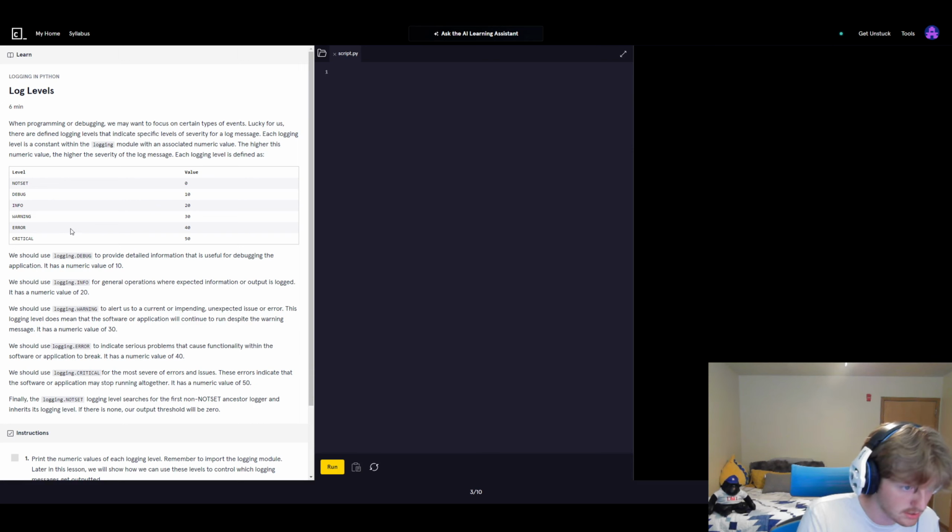We should use logging.debug to provide detailed information that is useful for debugging the application. It has a numeric value of 10. We should use logging.info for general operations where expected information or output is logged. It has a numeric value of 20. We should use logging.warning to alert us to a current or impending unexpected issue or error. This logging level does mean that the software or application will continue to run despite the warning message. It has a numeric value of 30.